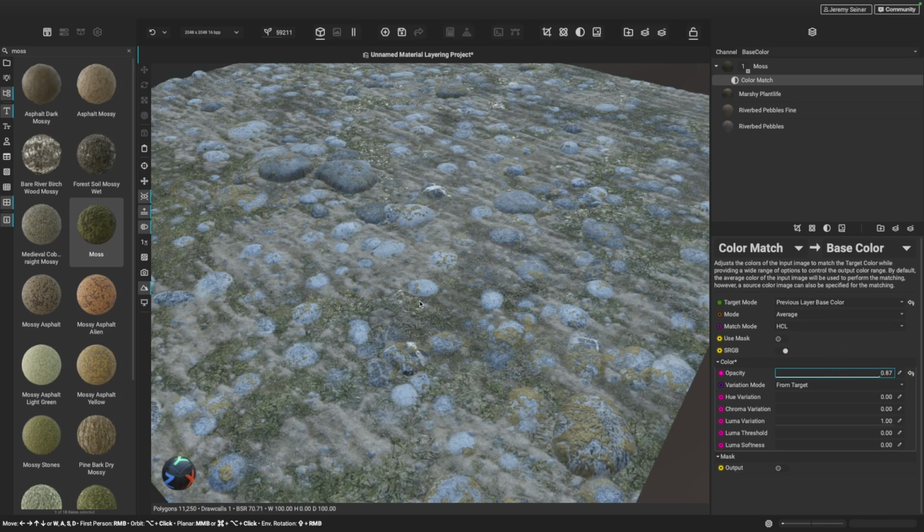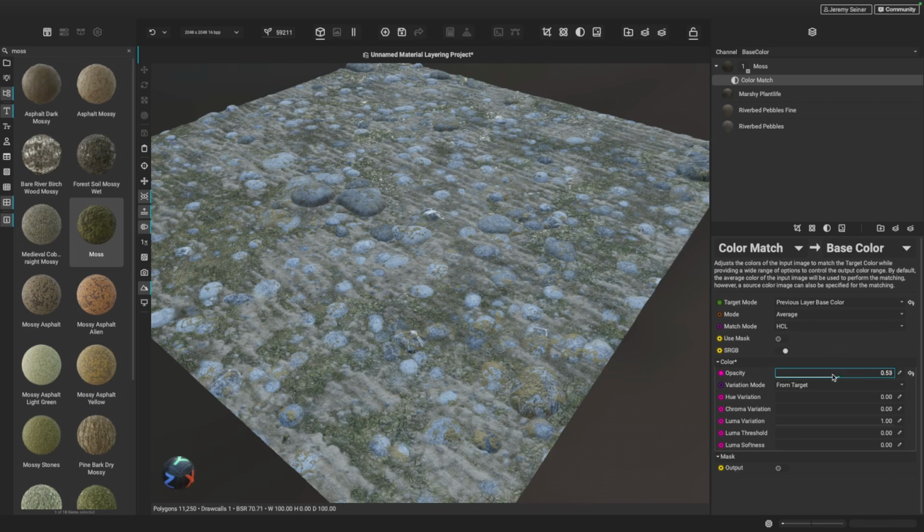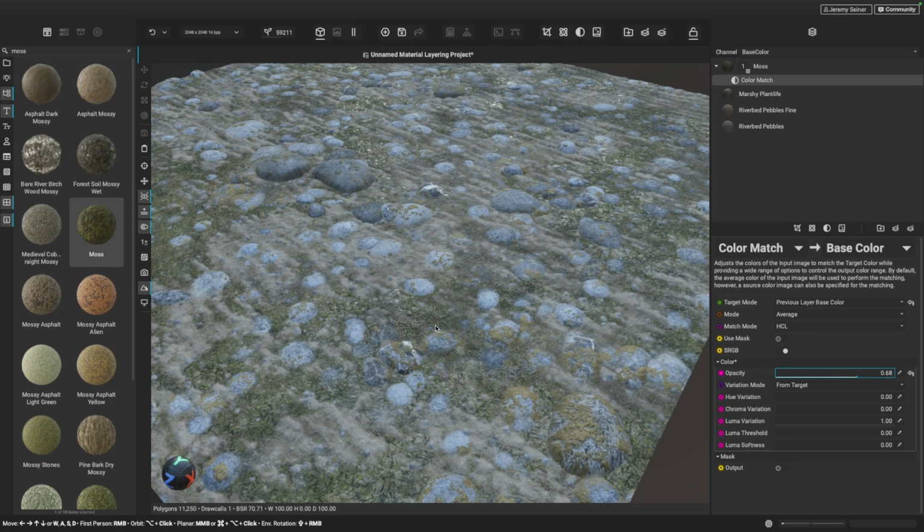So I'll go ahead and zoom out a little bit here. We can take a look at that color. And so you can see as I quickly move back and forth, you can see the color being inherited by this color match filter. And it's a really nice subtle way to make the materials blend together. So let's go ahead and increase this to somewhere around 0.68. I think that looks good.